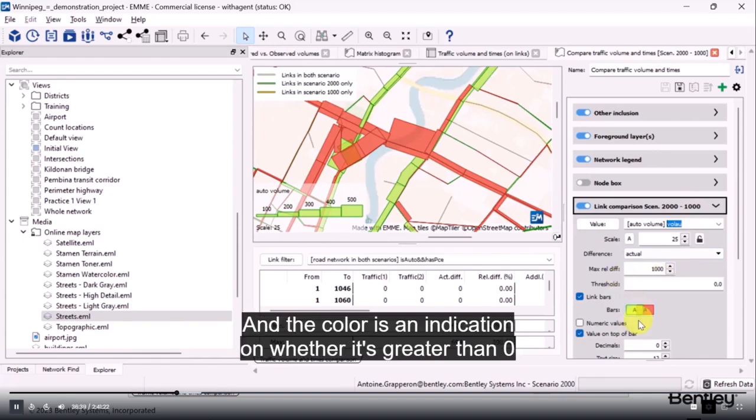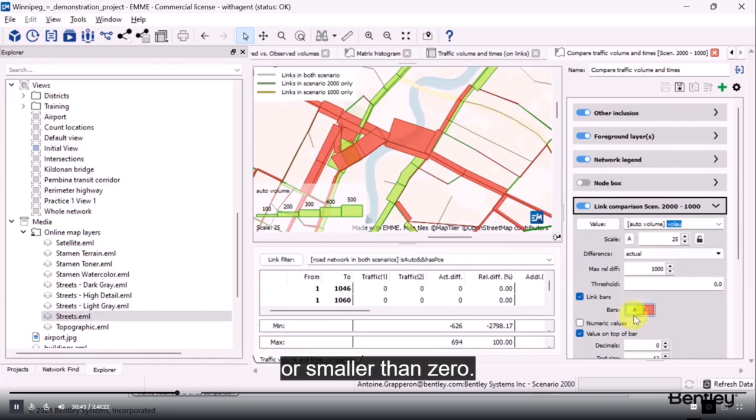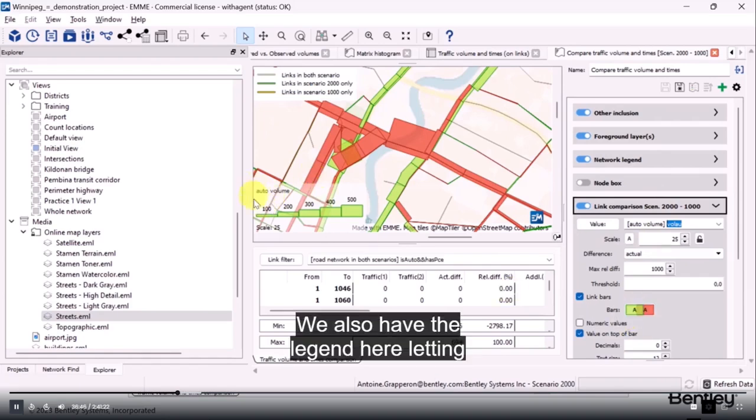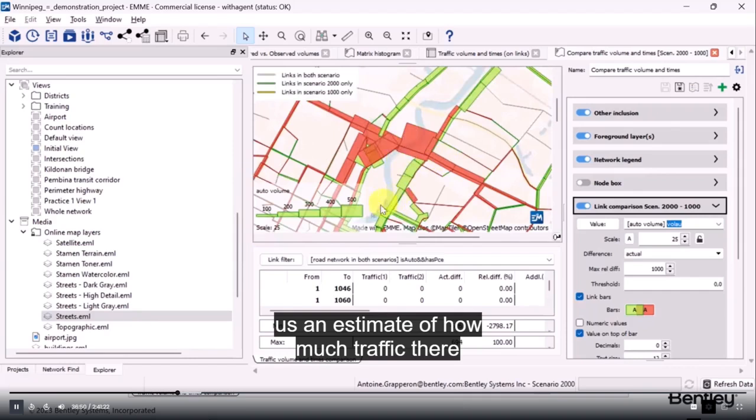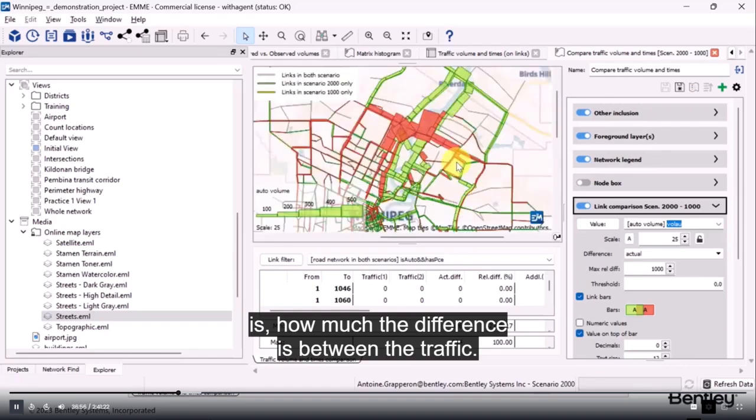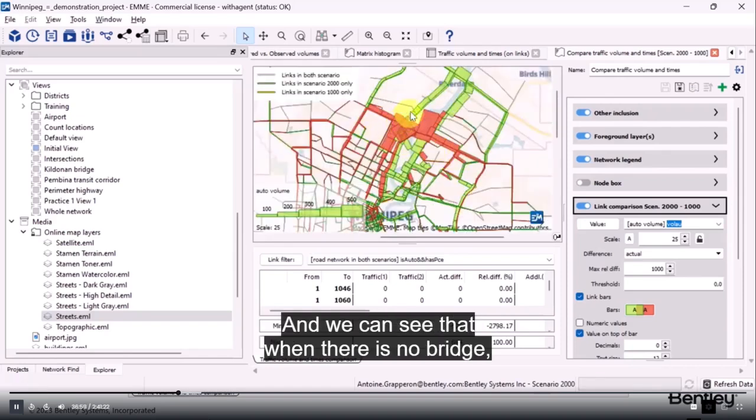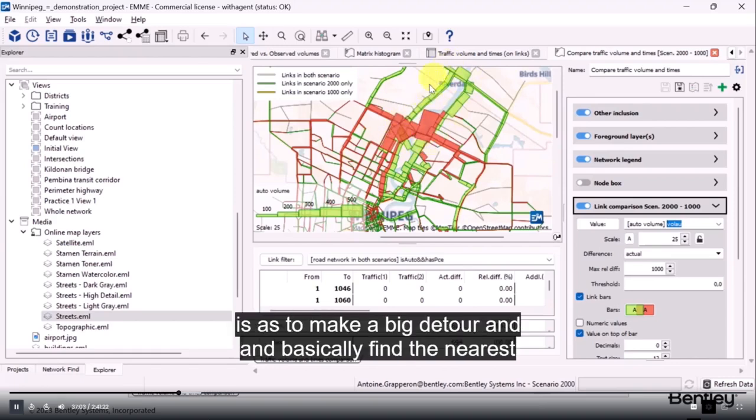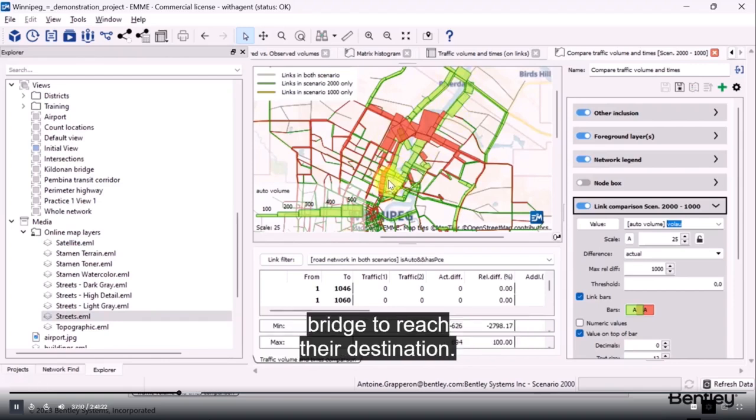And the color is an indication on whether it's greater than 0 or smaller than 0. We also have the legend here letting us know an estimate of how much the difference is between the traffic. And we can see that when there is no bridge, the traffic that wants to cross the river has to make a big detour and basically find the nearest bridge to reach their destination.